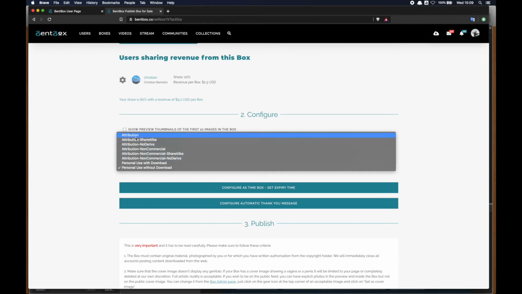Attribution means that they only have to reference you as the author, but they can share it as they like, and they can take the image, put it on other websites, and as long as they reference you as the author, then they can share it. And then there are a few other options which give buyers different options.